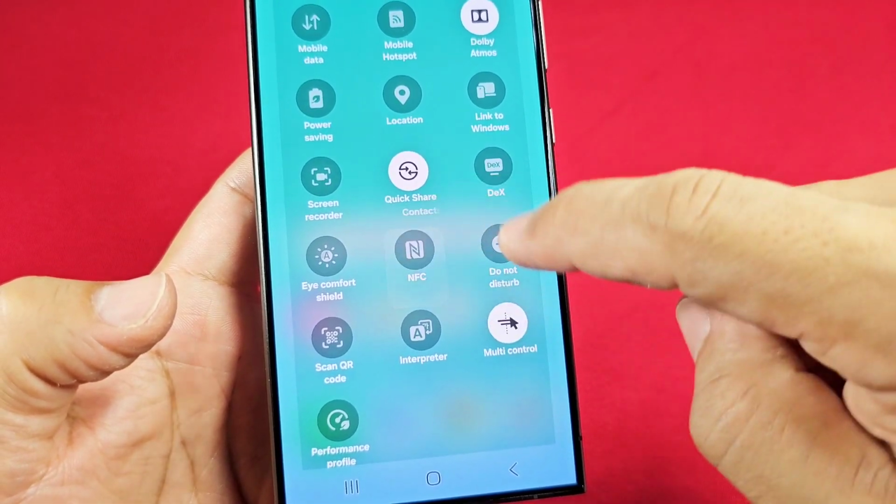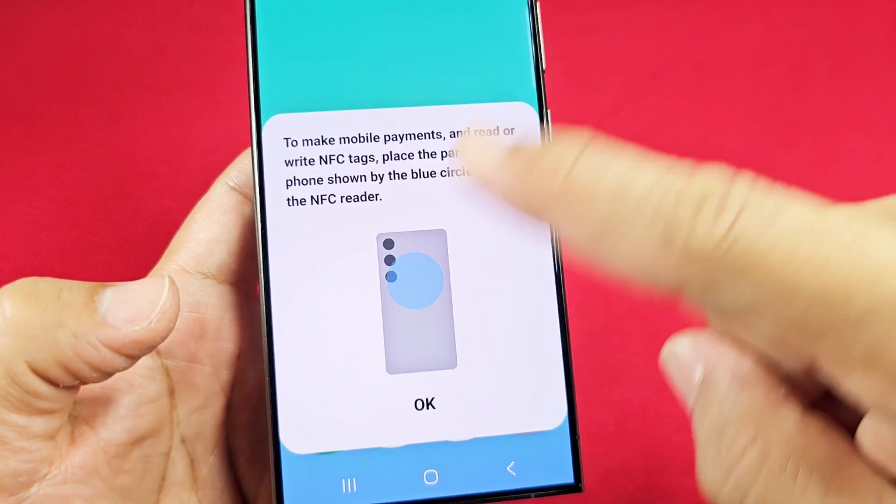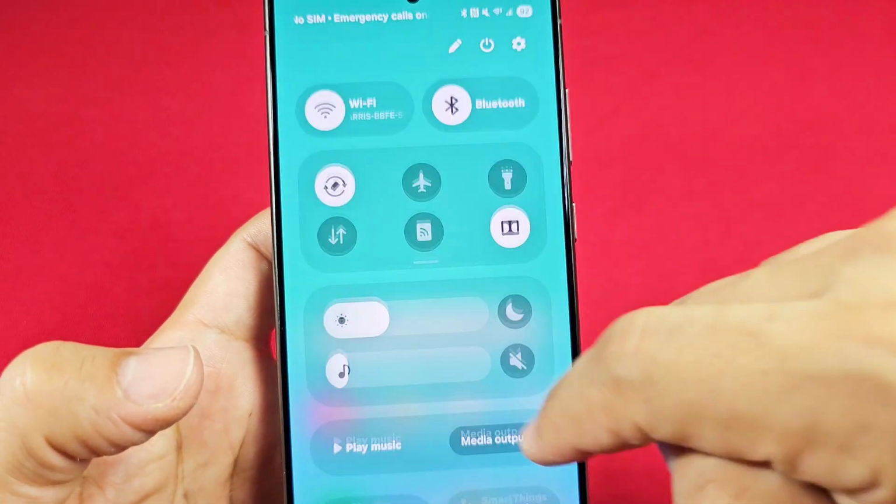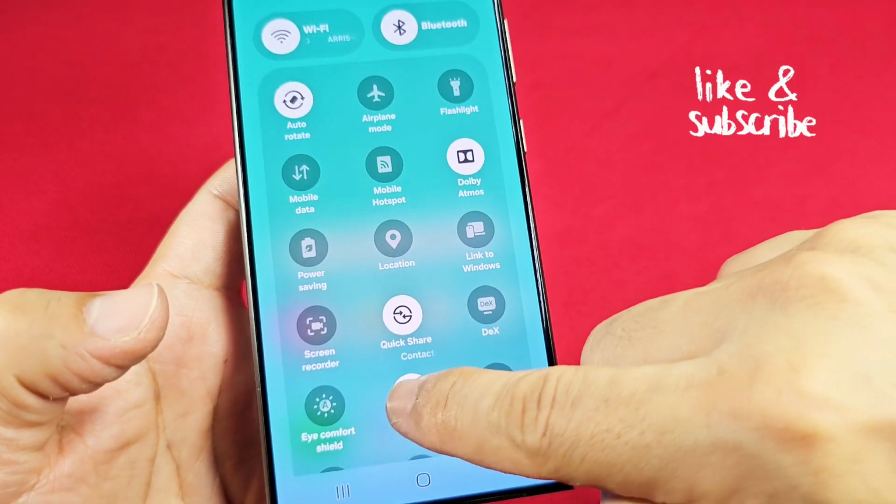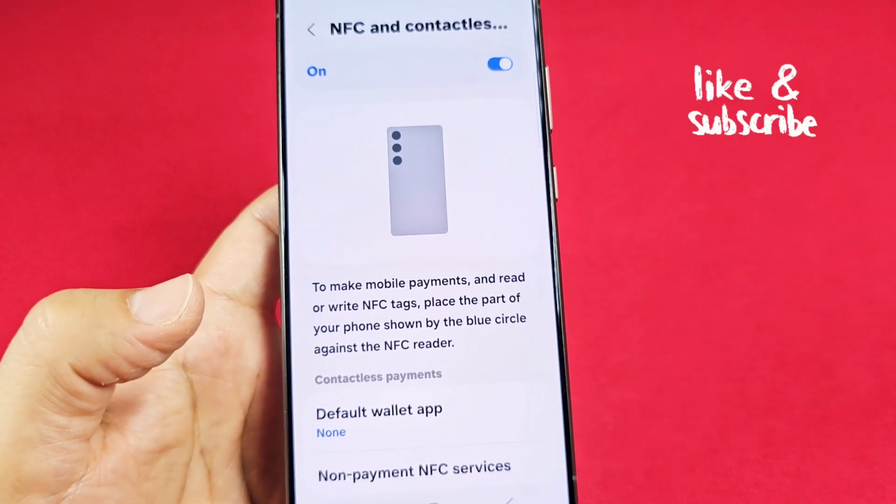So a single tap will turn it off, single tap will turn it on, and you'll see this is going to show up as a prompt. And also a long press will take you into the main settings, like so.